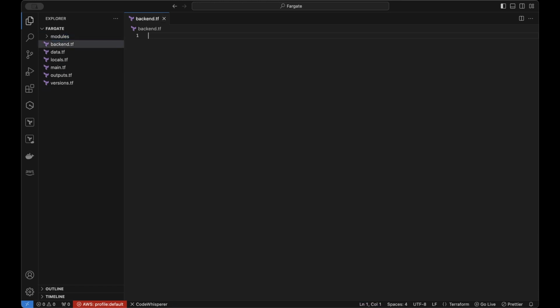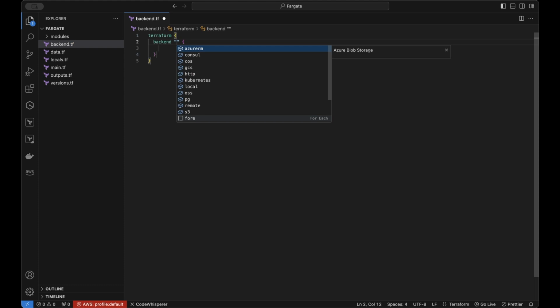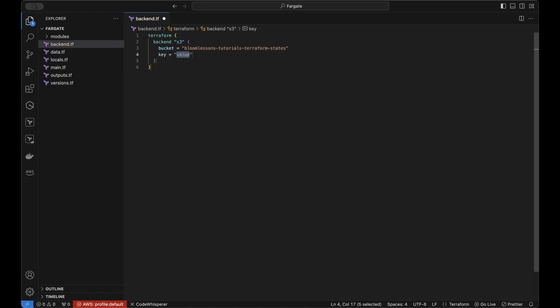Open the backend.tf file. We need to initialize our backend. You can start with the Terraform block, and then on the backend, you can select S3 for the bucket. Remember our bucket name. So this is the bucket name we created and also the one we used in our IAM user setup. Then now we need to enter a key. This is the name our state file will be saved with.